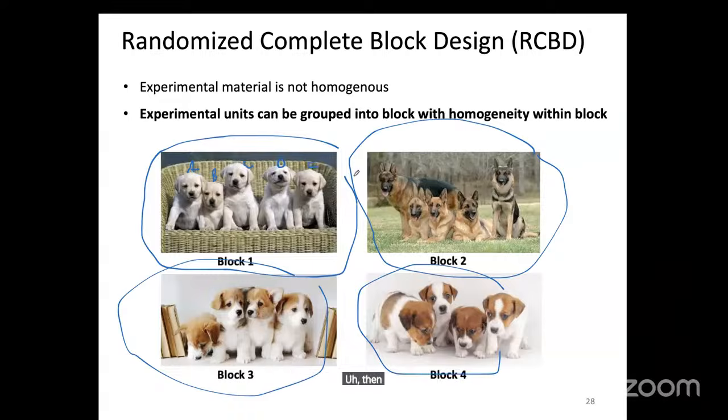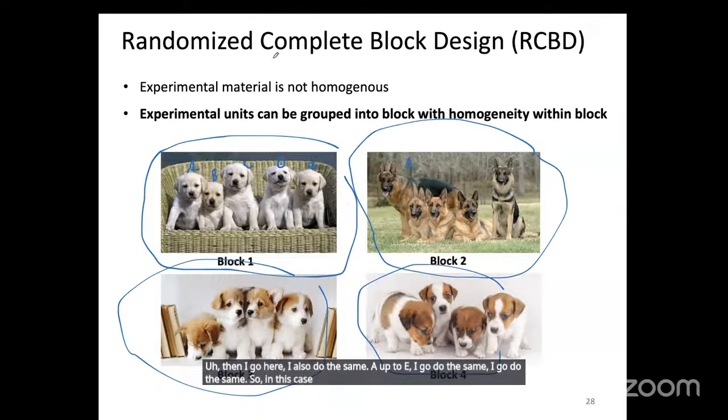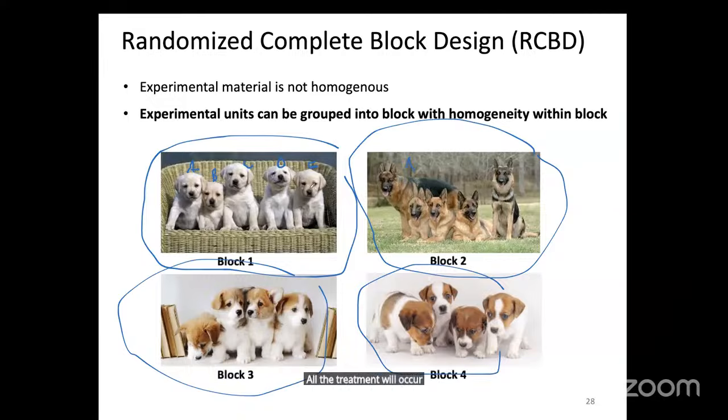Then I go here, I also do the same, A up to E, I do the same. So in this case, we are talking about a block being complete in the sense that all the treatments will occur in each and every block.